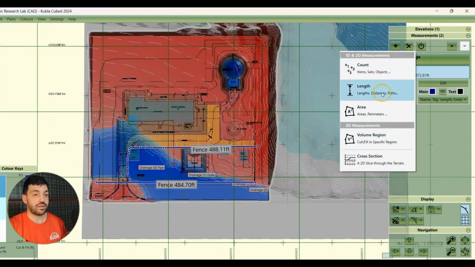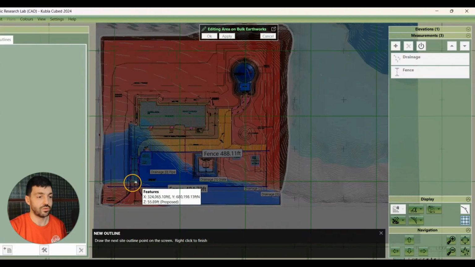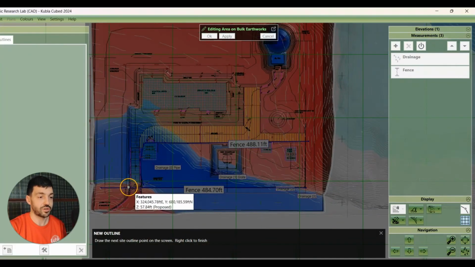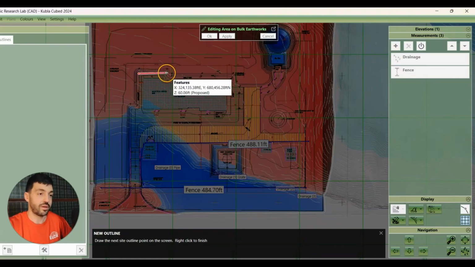Then lastly, we've also got the area measurement. Now this is a really useful tool with some good features. So we're going to measure the outside of our pavement area. So what we can do there is click in the top left.